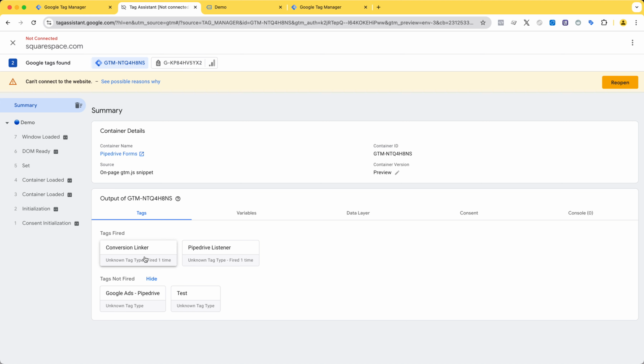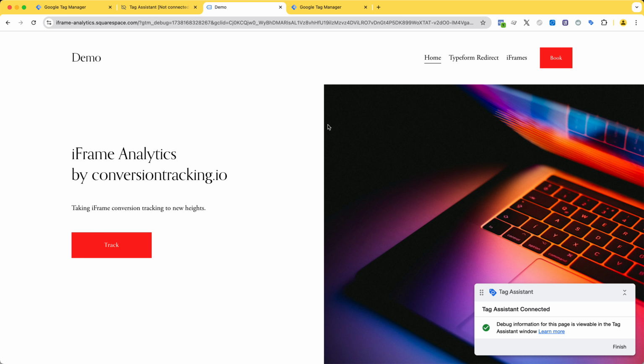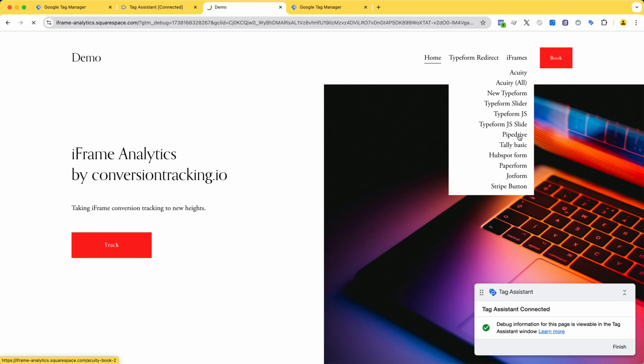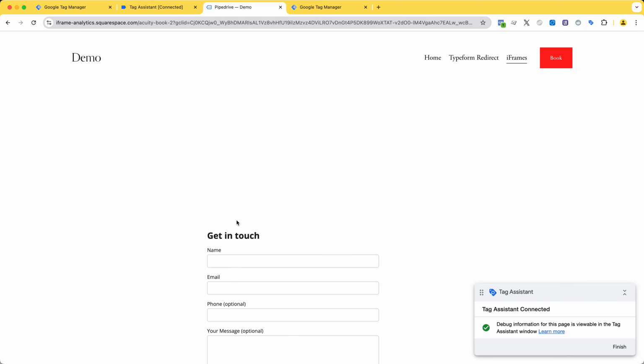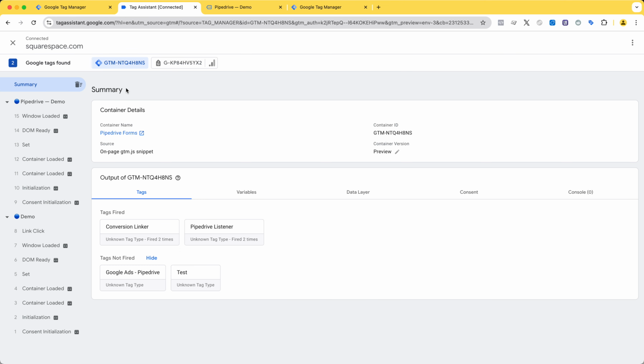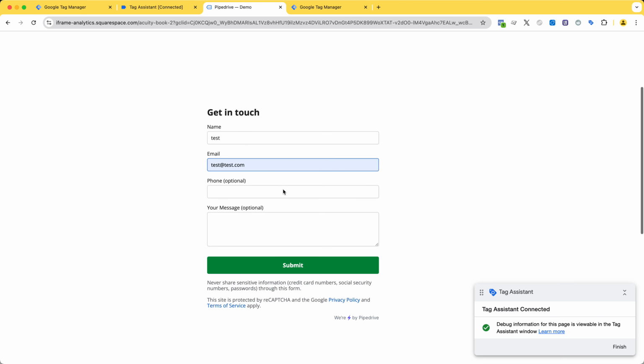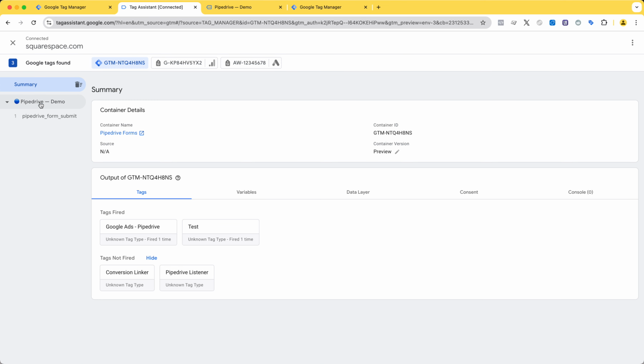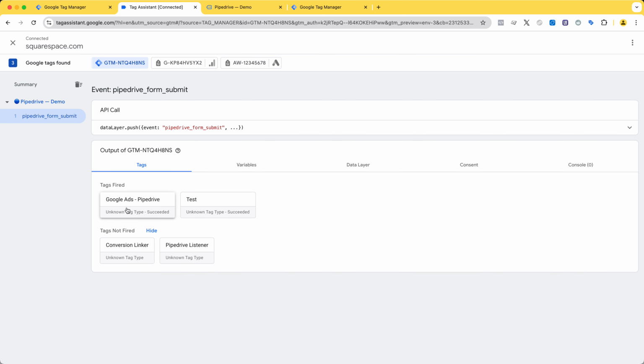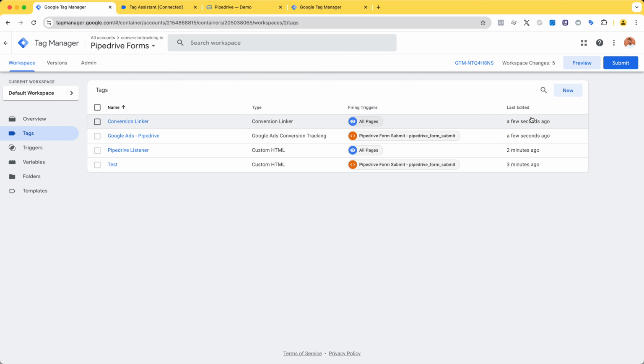All right, conversion linker tag fired, Pipedrive listener, everything looking good. So I'm gonna go to the Pipedrive page. And now I'm gonna clean up the Tag Assistant and click submit. Pipedrive form submit, and now the Google Ads tags are firing. So now we would just go in and add our Meta Pixels and Google Analytics events, probably for generate lead. All right, hopefully this was useful, and get in touch if you need help.